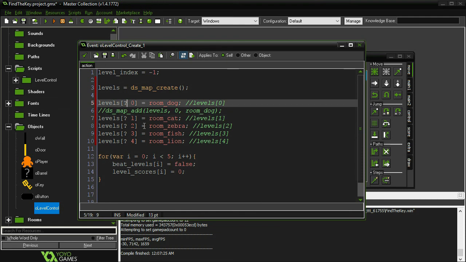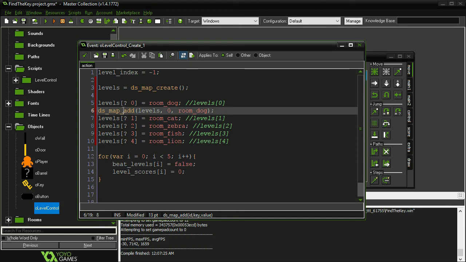This question mark is a shorthand in GameMaker. I guess the proper way to do it would be to use this function, ds_map_add. So this is saying ds_map_add to add to the levels structure, element 0, what you want to add to it. So far I haven't shown you any benefit of using maps over arrays.